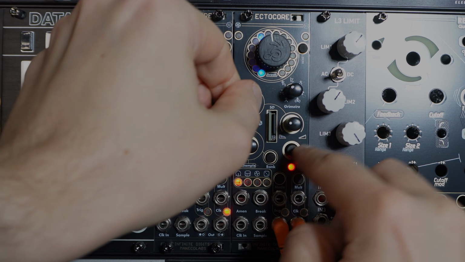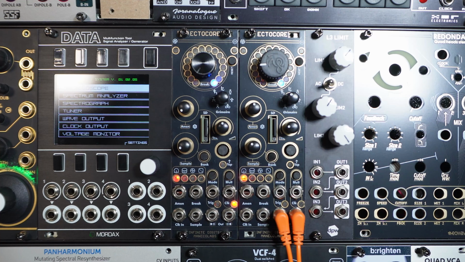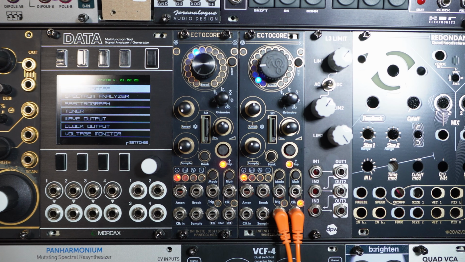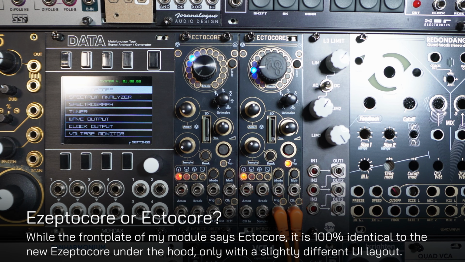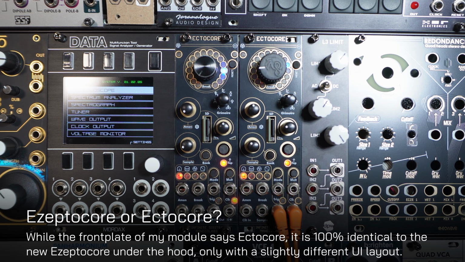Similar to its predecessor, the Ectocore, the Ezeptocore is a wrangling looping slice sequencer. The Ectocore has been out for a while, but I thought with the new release of the Ezeptocore, why not give you a quick rundown now that the module is a bit more available.